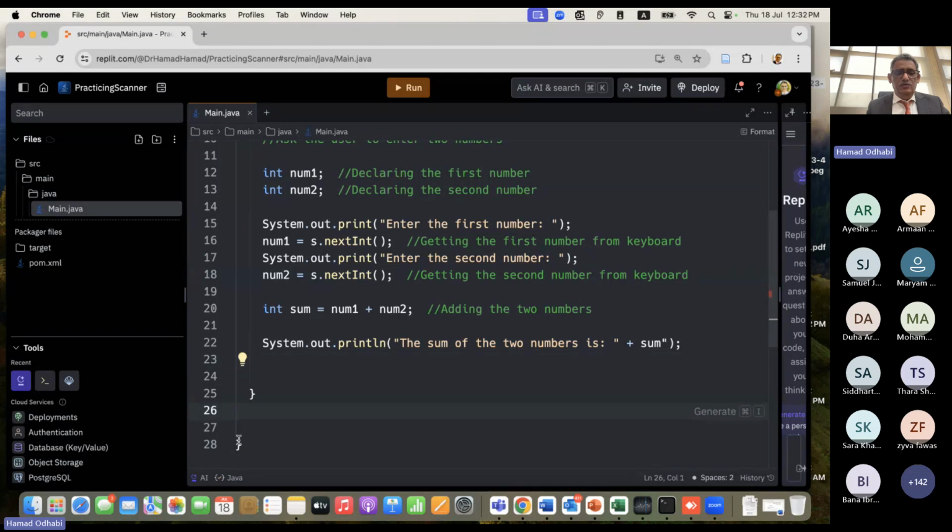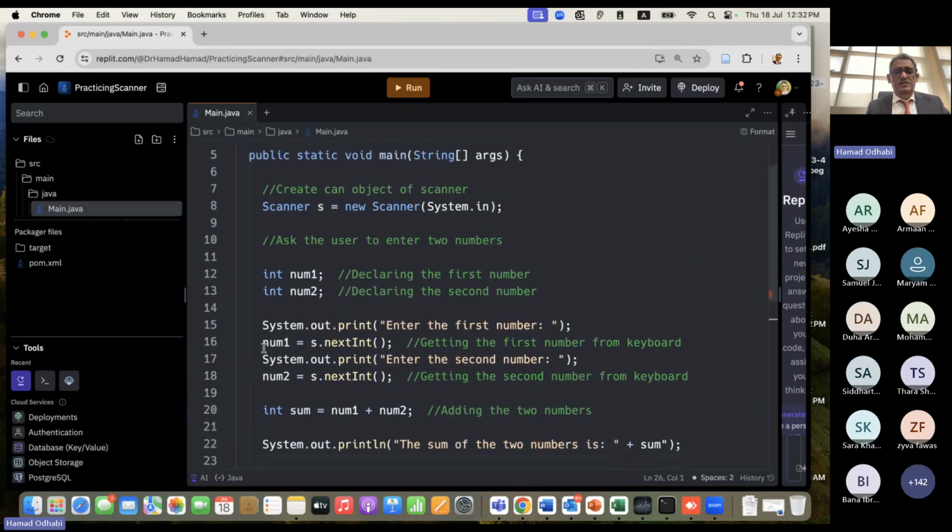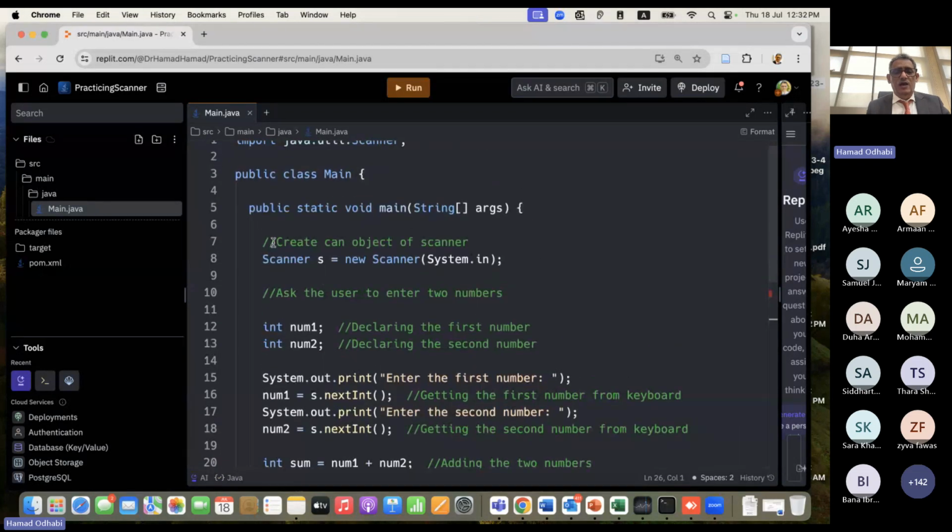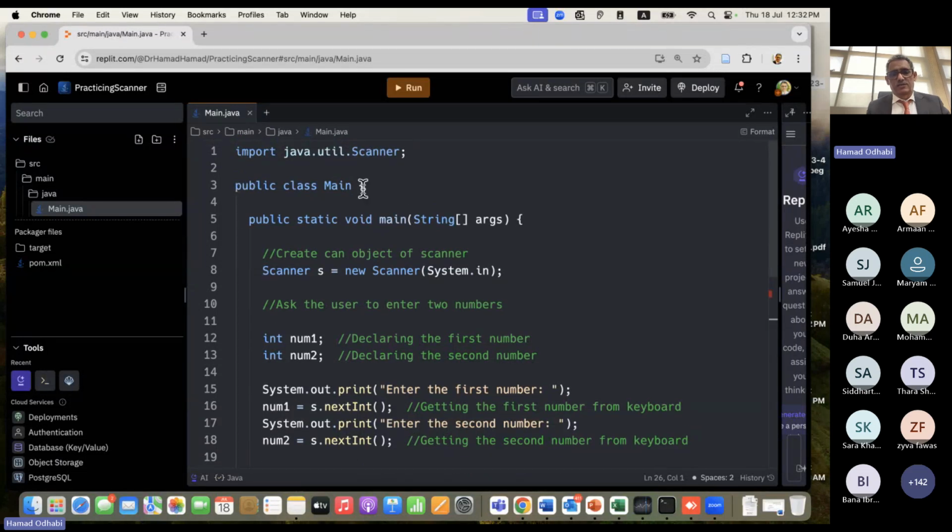One thing you need to have a good understanding of is how you organize your code. See now, this is the main method. This is the public method, the main method, and this is the main class. The main method is pushed to the right, indented to the right. Okay, and the code inside it is all indented to the right too.